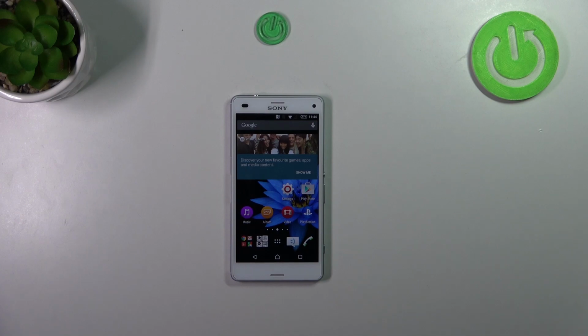Hi everyone, in front of me I've got Sony Xperia Z3 Compact, and let me share with you how to enable or disable the dial pad tones on this device.